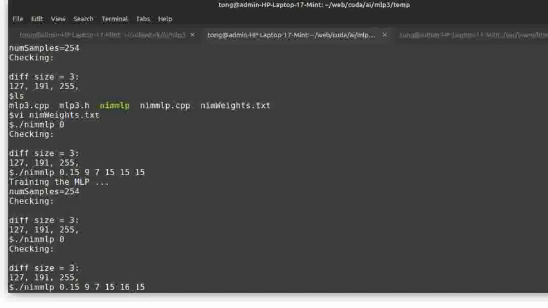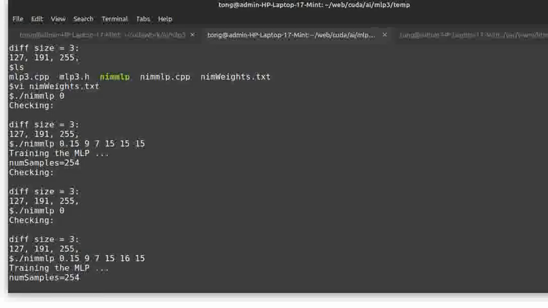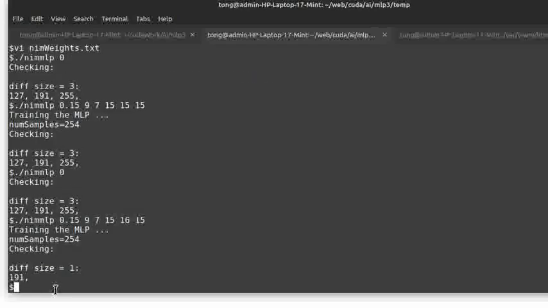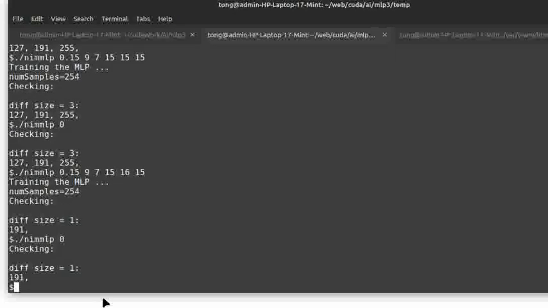Suppose we change it to 16. The difference in size is only 1. Again, if you use 0 here, you get the same result. So with this vector implementation, you can experiment with the MLP with different parameters, say different hidden sizes, different inputs, different learning rates. So it is a lot more flexible.